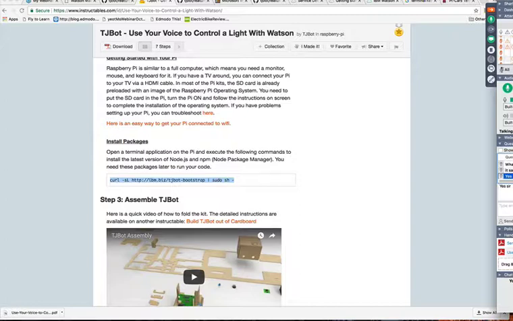Also, if you joined us late, I have a handout. Use your voice to control Light with Watson. So that way you can download it. I've gotten this off Instructables.